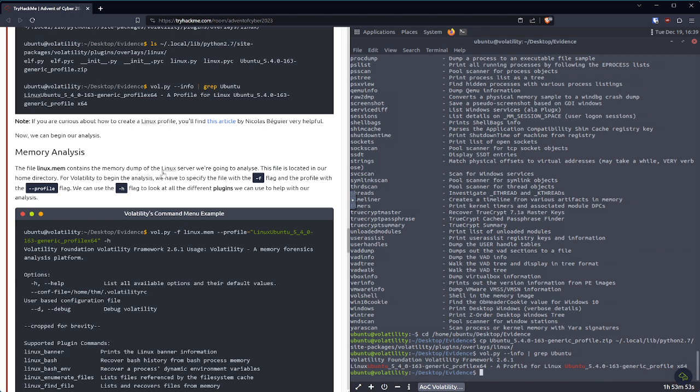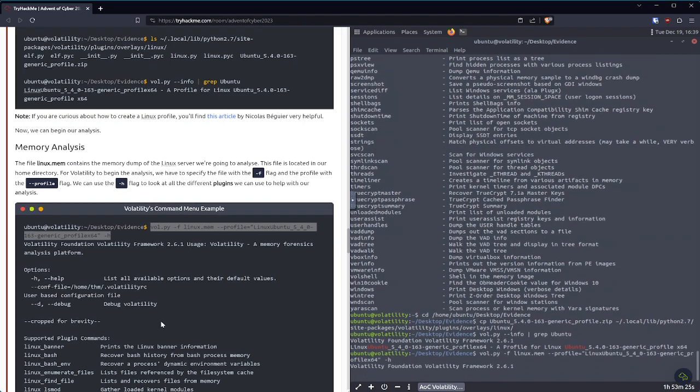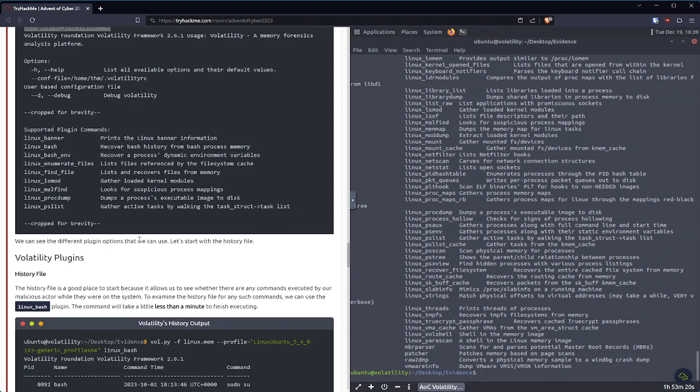Linux mem contains the memory dump on the Linux server I'm going to analyze. The file is located in the home directory. For Volatility analysis, we have to specify the -f flag and a profile with the profile flag. We can use the -h to look at different plugins to help with our analysis. So here's the command. We're going to go ahead and run this too. Okay, we can see different plugin options that we can use.